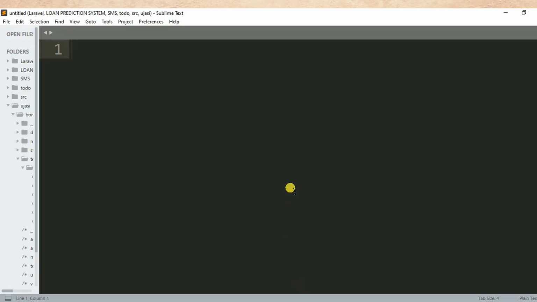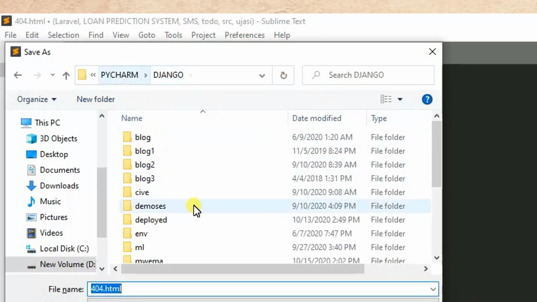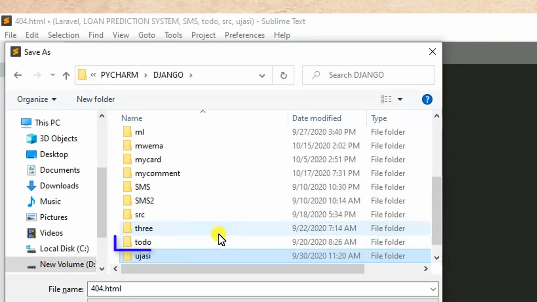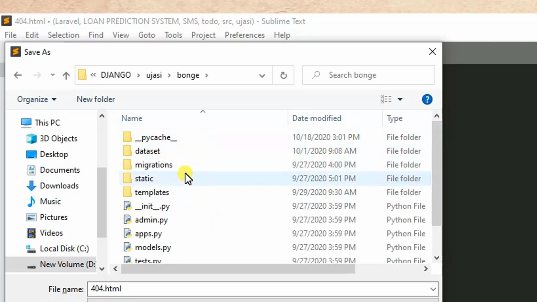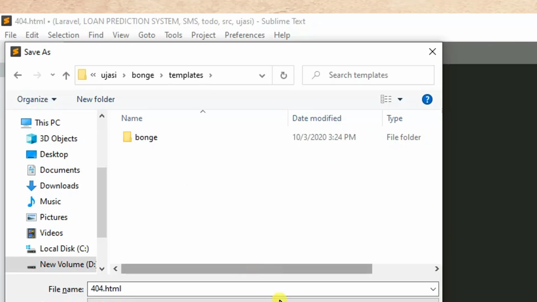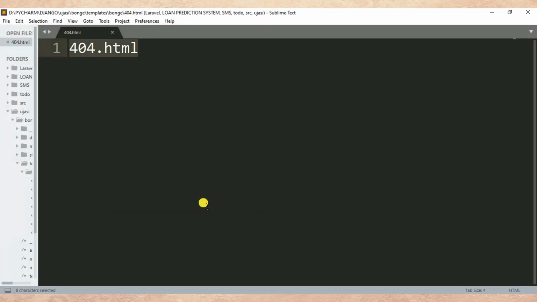Actually, I'll create a 404 page. So let me write 404.html, then I press Control S to save. I save it in my project folder, which is Ujasi, inside the templates folder. Then I save it here. So yeah, that's it.